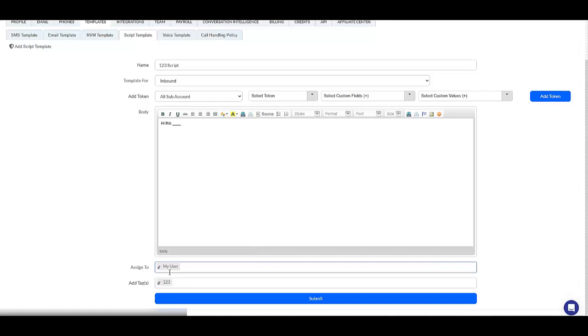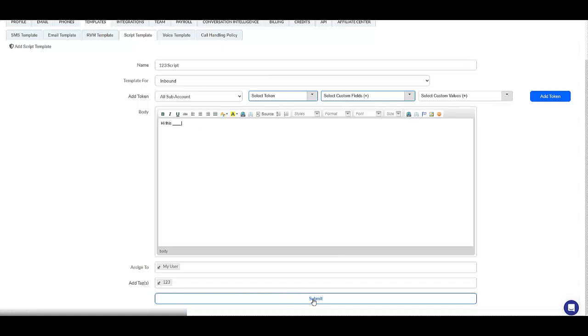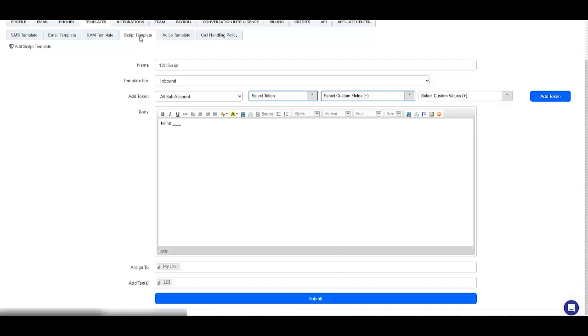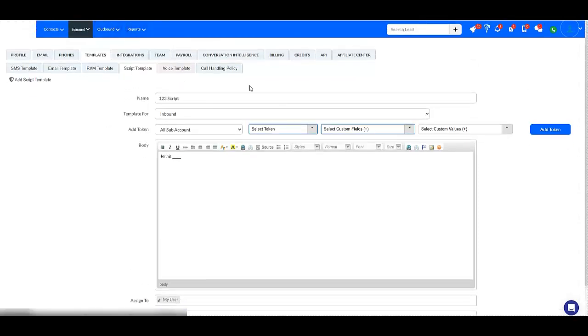Keep in mind as well, users will not be able to see these scripts unless they are assigned to the script. So you want to make sure you assign them those scripts so they'll be able to see them inside of the dialer. Up here, you have the ability to add in the different options for tokens or custom values or custom fields into the script, and then you can submit this when you're done and save it, and then the script will show up inside of your area inside of the dialer.